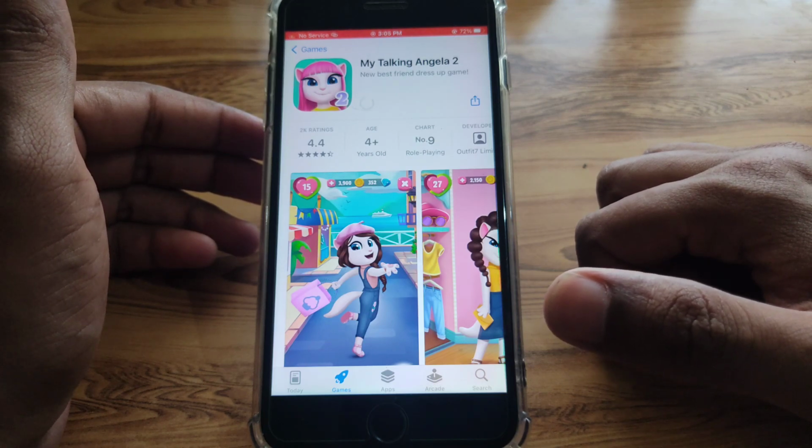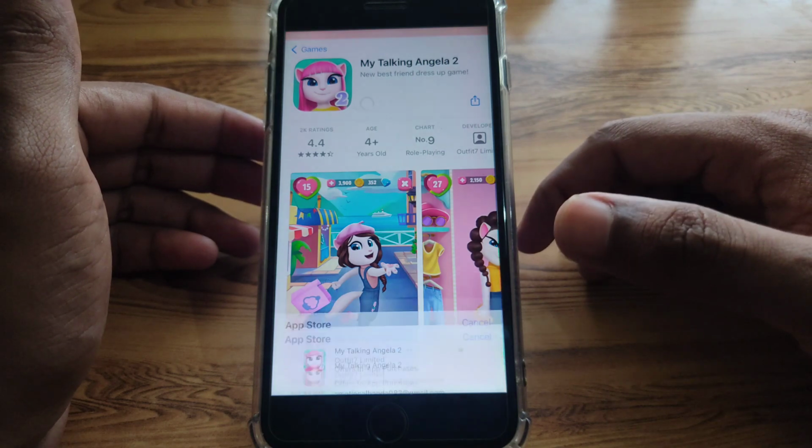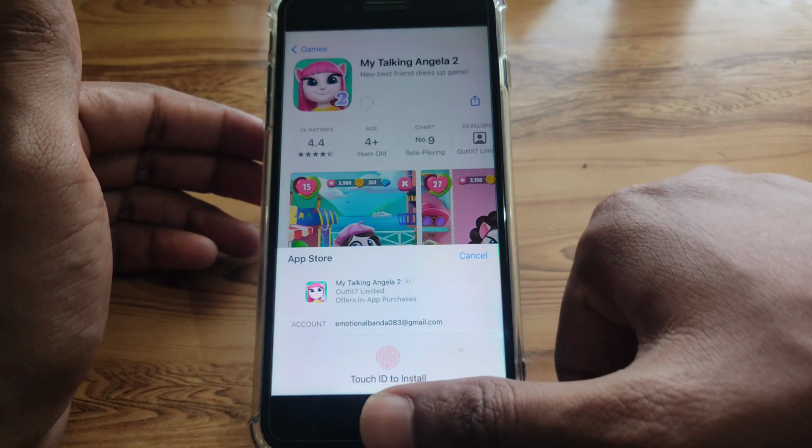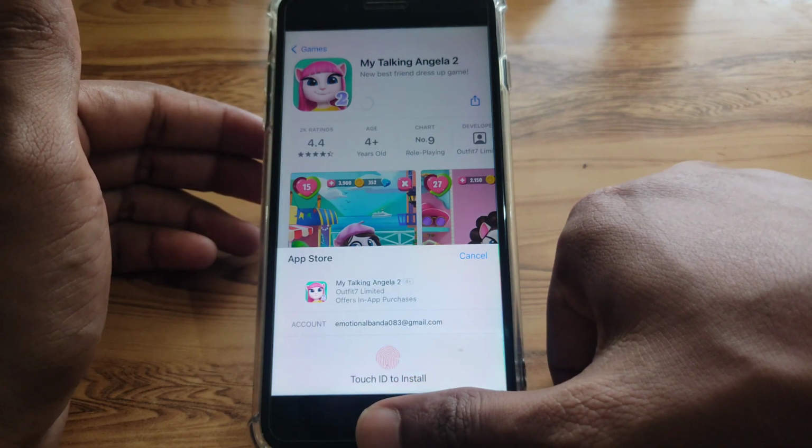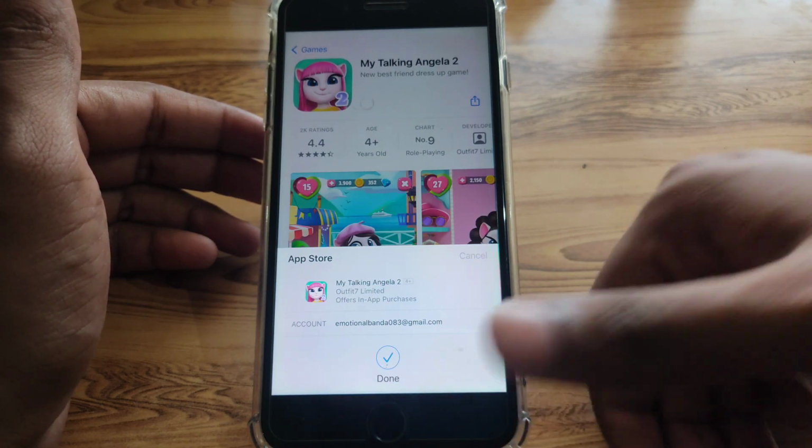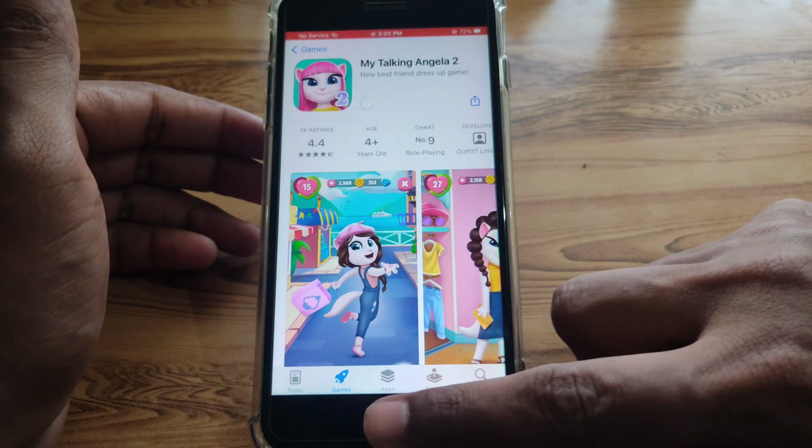So if you want to get any app on the App Store, for example, I am installing an app, then it is asking for the Touch ID to install that app. And if you want to do that, how can you do it?